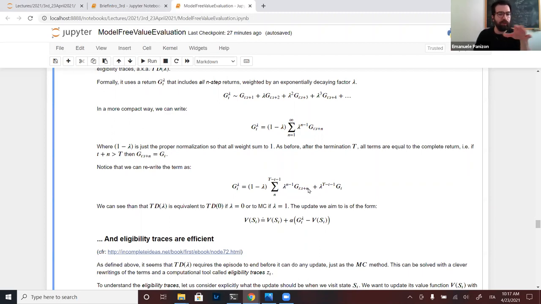This is just to show that if you split them like this, you can see that if you put lambda equal zero, then of course the second term dies and all the terms with lambda to the n, with n more than one, die, and only one term remains, which is G_t:t+1. So if lambda equals zero, the return is the one step return. If lambda equals one, the whole first part dies because one minus lambda goes to zero, and only this term remains, G_t, which is the complete return. So lambda is a parameter which allows us to go from zero, which is one step temporal difference, to one, which is complete Monte Carlo.